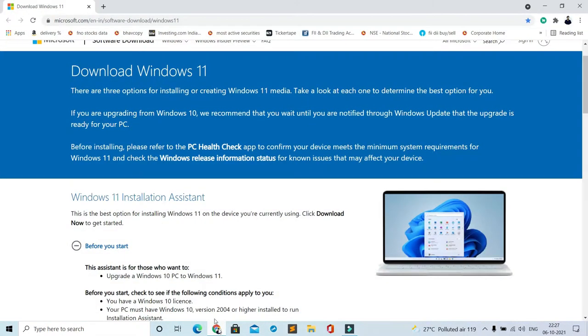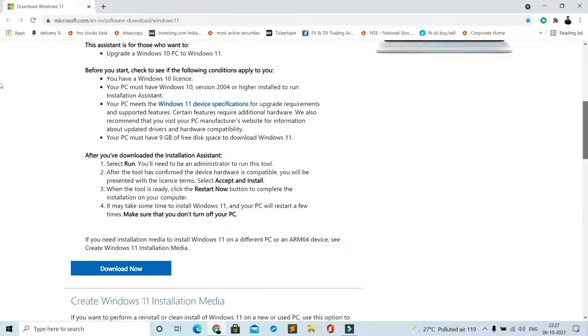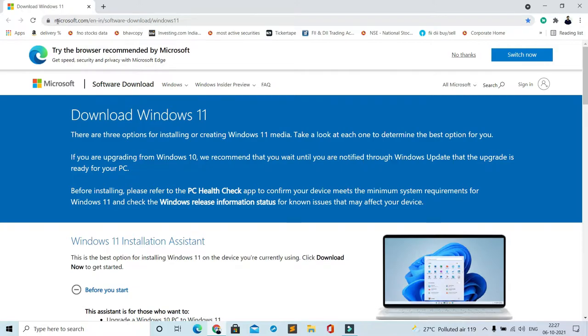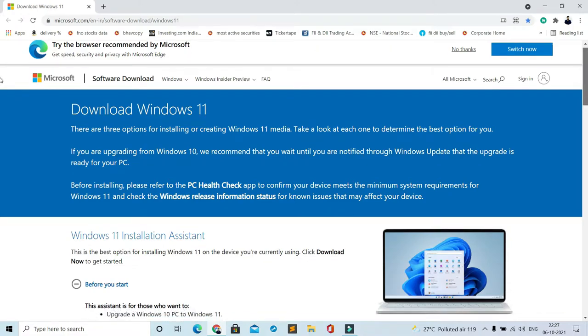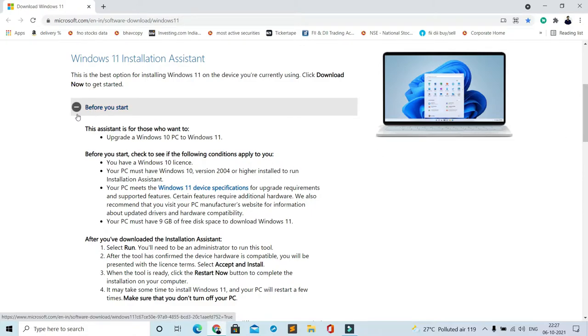Now open this website. Link is provided in the description. This is the official Microsoft website. You don't need to sign in here. This is the Windows 11 installation assistant. Before you start, you should have a genuine Windows 10 license, which I have.